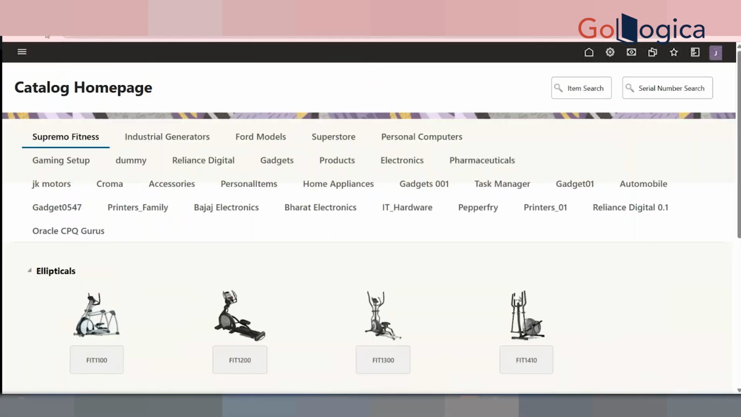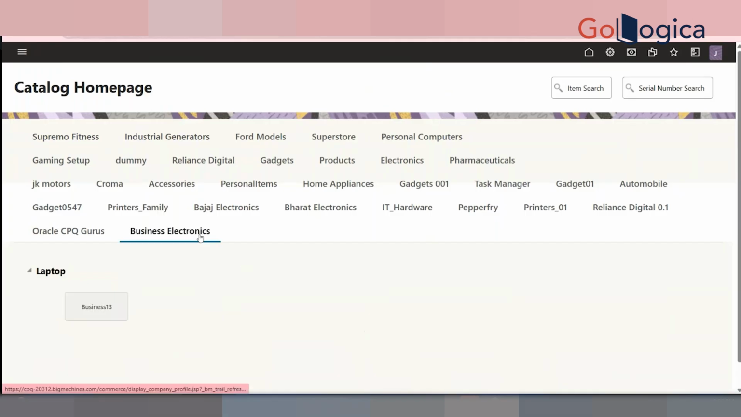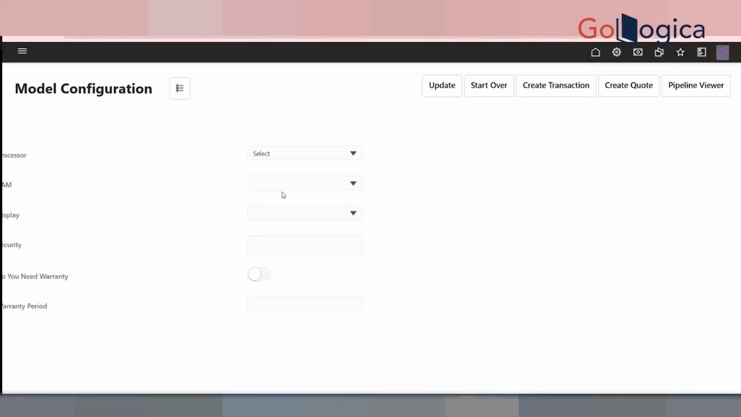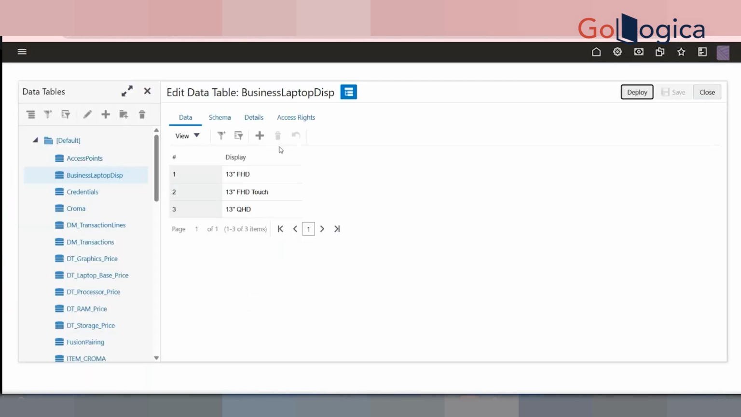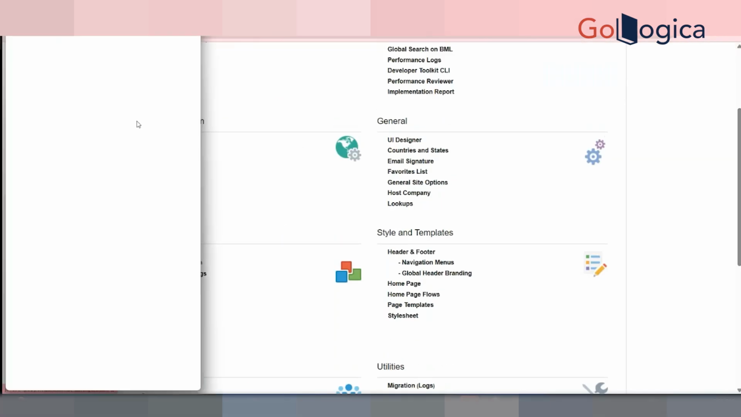Now if I refresh on the home page, you can see the business electronics. If I click on business 13, because that is the name I have given there, you can see my details. Since this is a demo instance, I'll just make some modification to the layout directly. Here I'm not going to use this standard way. I'll just use these quick links.